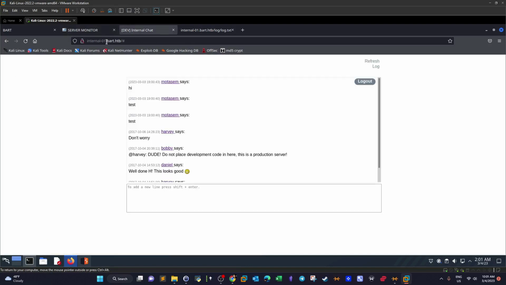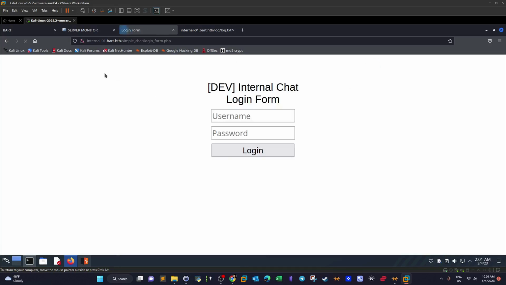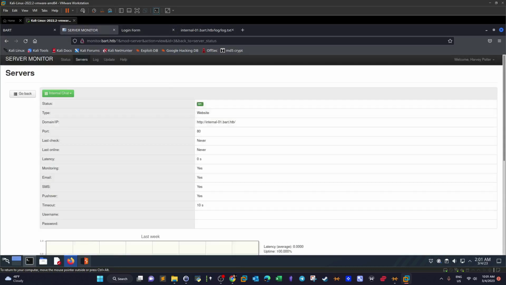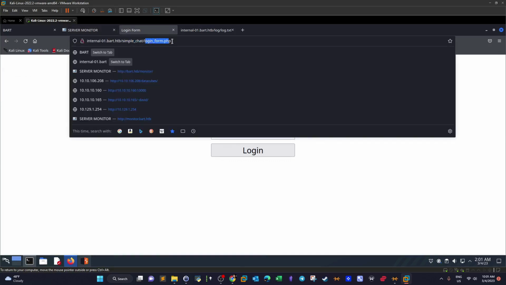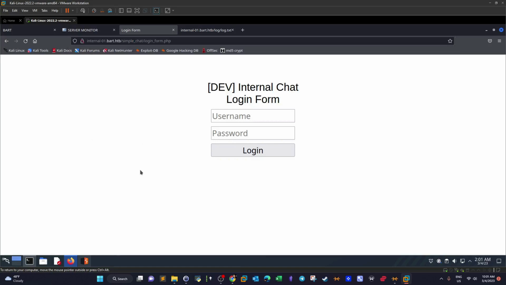So if you browse to internal BART here, let me log out, because that's not how it looks like. So that's what you get if you browse to this domain. So it's a page that directs us to simplechat/login_form.php. And here we have a username and password to fill in order to log in. Of course, we can try the same method.